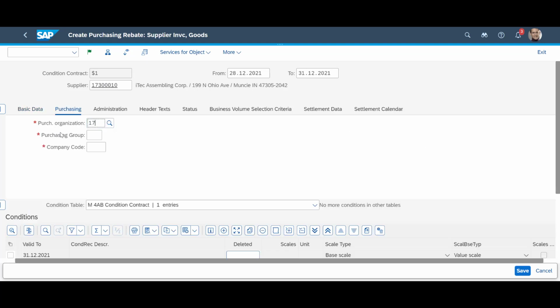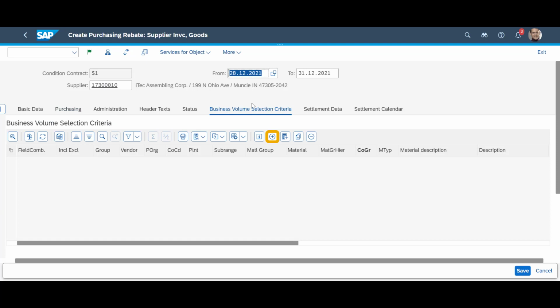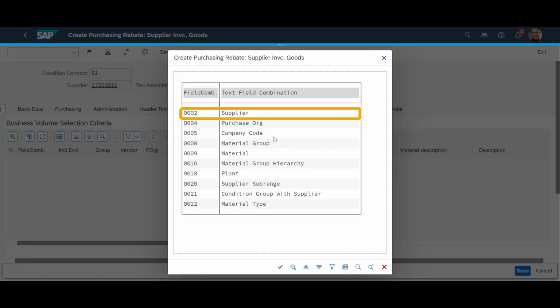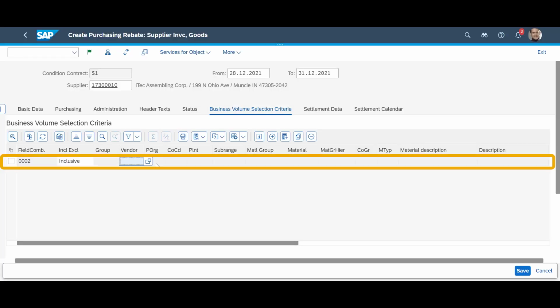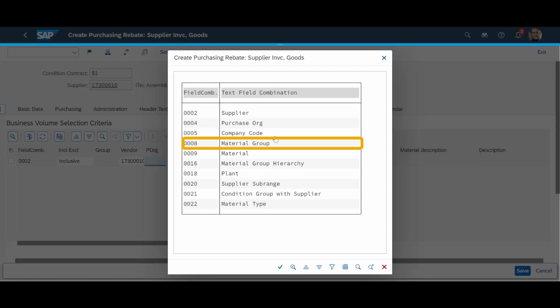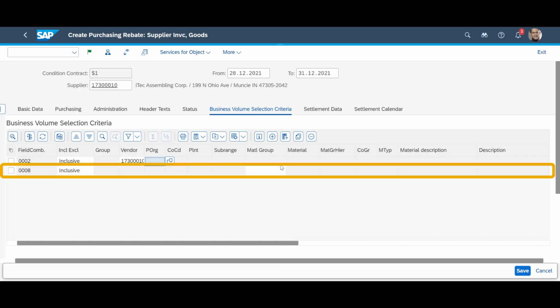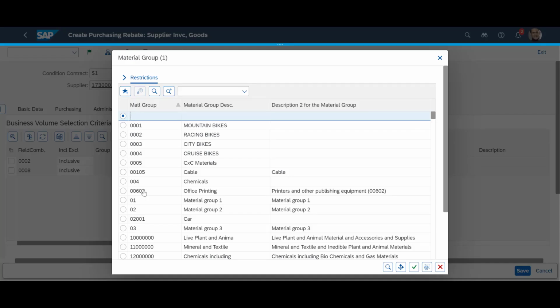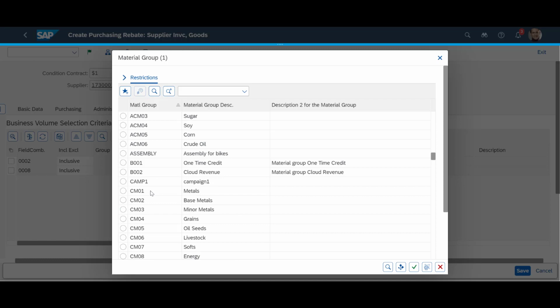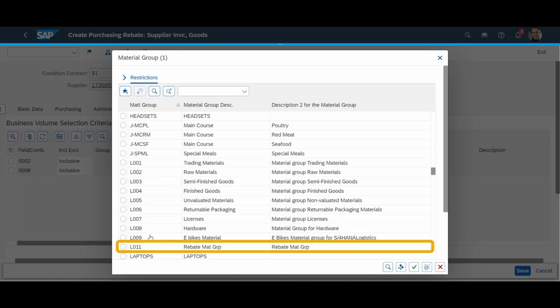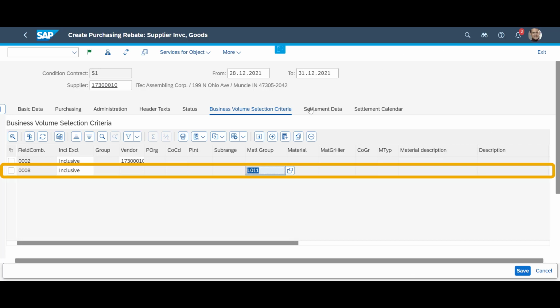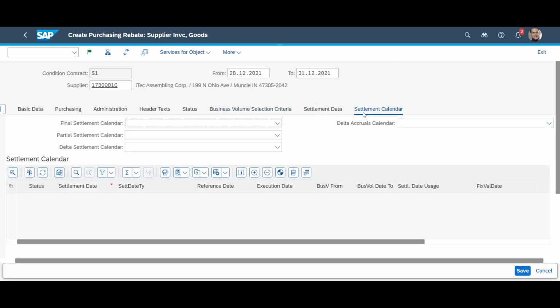We also need to indicate which purchasing organization the condition contract is valid for. We then add business volume selection criteria. This determines for which purchase orders we will be rewarded the agreed discount. We add two criteria, first, the supplier criteria, then the material group criteria. Both requirements must be met for us to qualify. Please note that we may include a different supplier in the criteria list than the supplier responsible for the contract. For instance, if a local supplier's rebate is offered by its parent company.